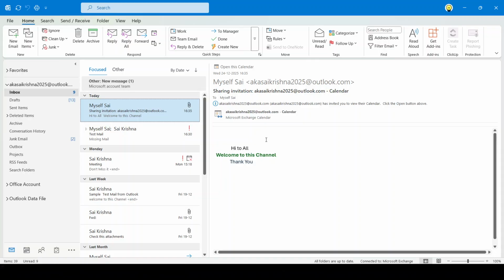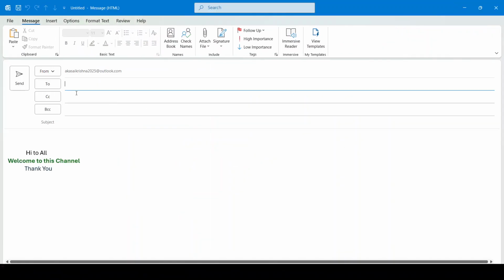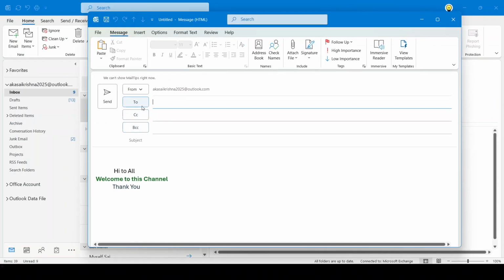Cc, or carbon copy, is used to keep people visibly in the loop. Everyone on the email can see who was copied, which is great for team updates where follow-up replies might be relevant to the whole group.